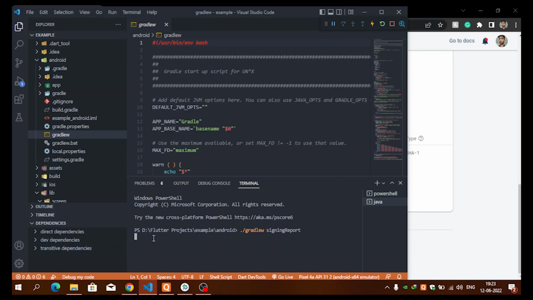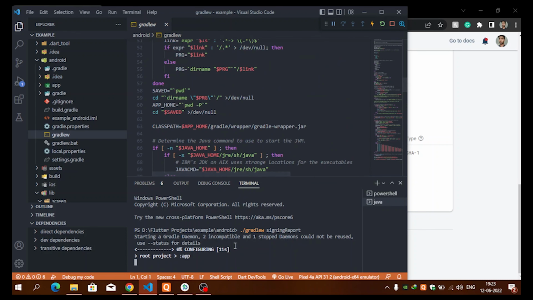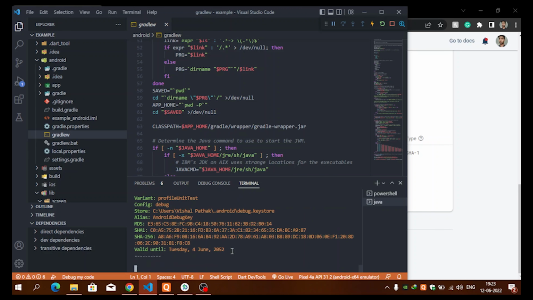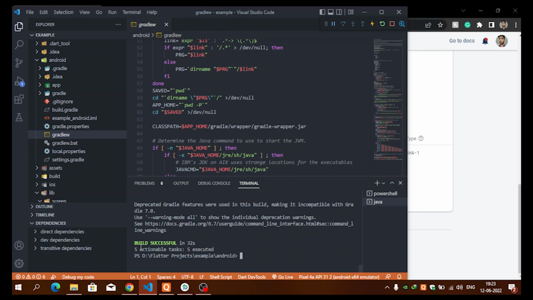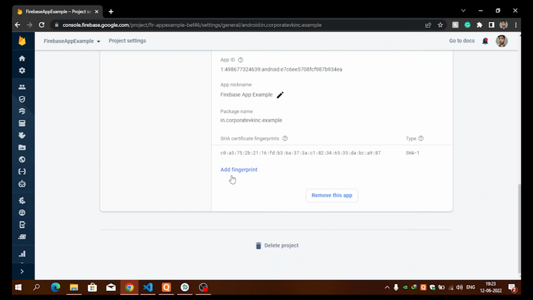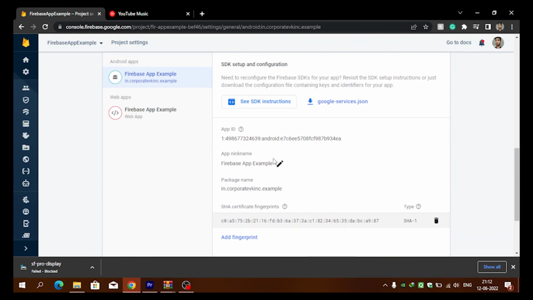Wait for a second to generate the SHA-1 certificate. It is now configuring, so just wait for a second. Now you can see that the build was successful, so we get our SHA-1 certificate. Copy this SHA-1 certificate, click on add fingerprint and paste it here. I have already provided this SHA-1 certificate, that's why I am not adding it again.